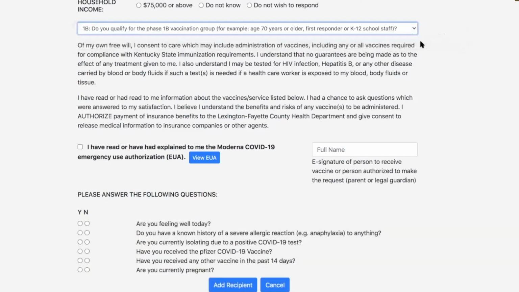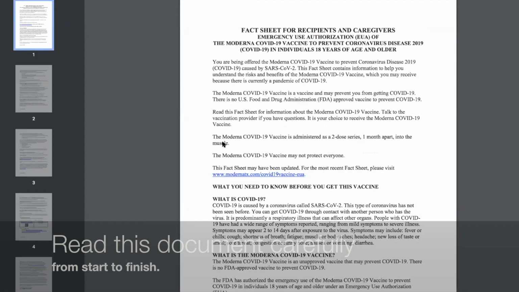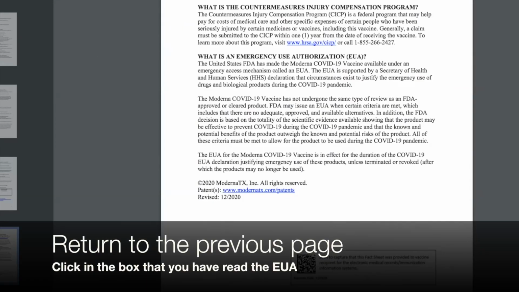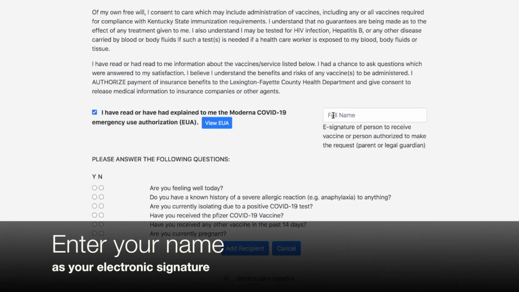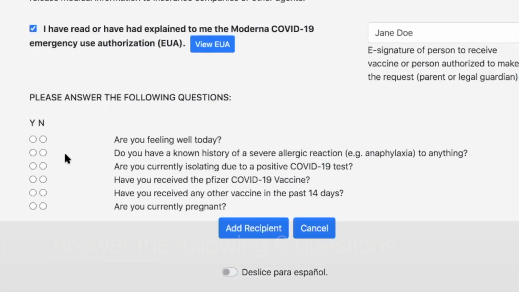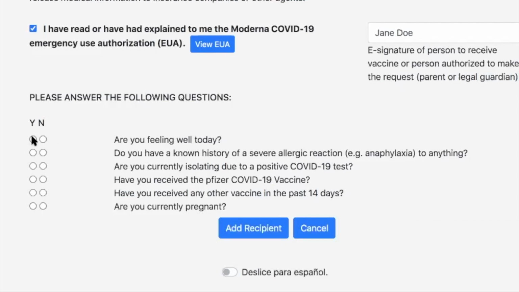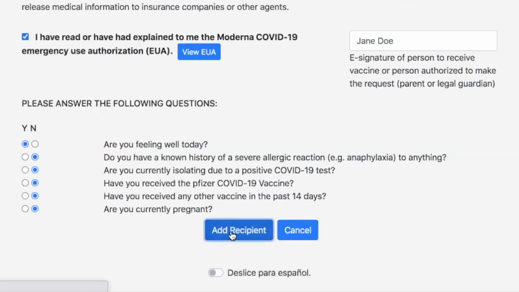Once you have selected the appropriate phase, please read the below information very carefully. Please click the View EUA blue square here and read this following information. Once you have read this information, simply go back to the page you were on before and click that you have read it. Then you will enter your name in this box for your electronic signature. Then answer the following 6 questions. Once you have answered the questions, simply click Add Recipient.